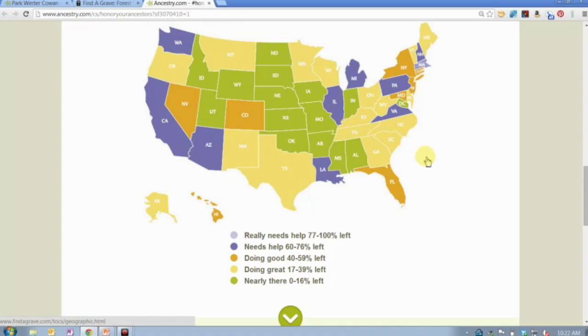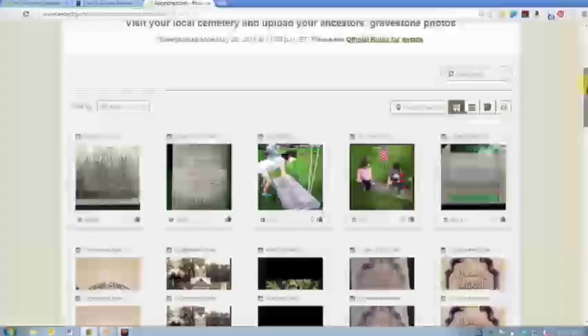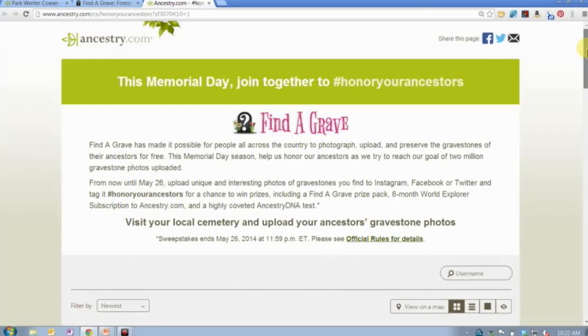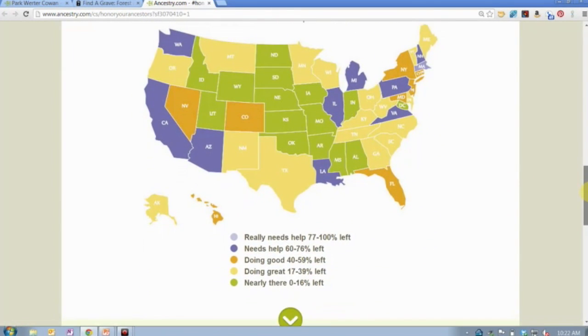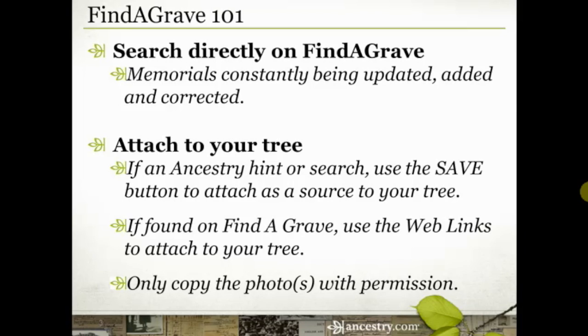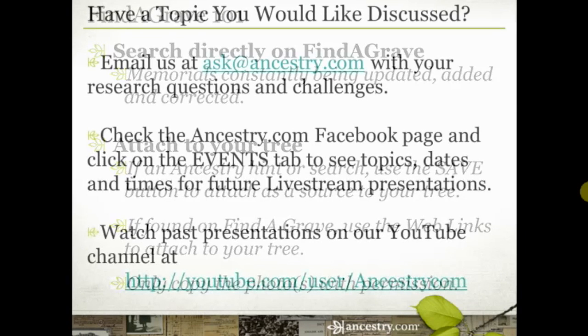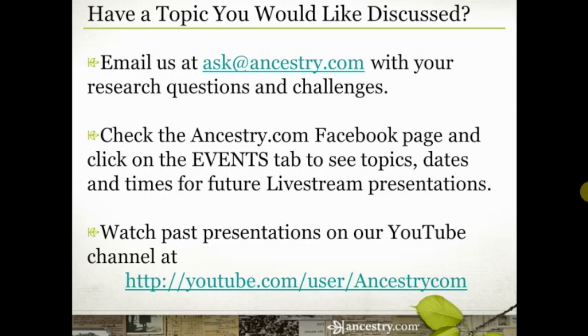So again, if you just go to Ancestry.com/honor your ancestors, you'll be able to find the landing page for our Memorial Day campaign. If you scroll down, you'll find that map to get a general idea of how complete the photographing of the gravestones is in the identified cemeteries in that particular state. So hopefully this was a good introduction to FindAGrave for those of you who've never used it before.